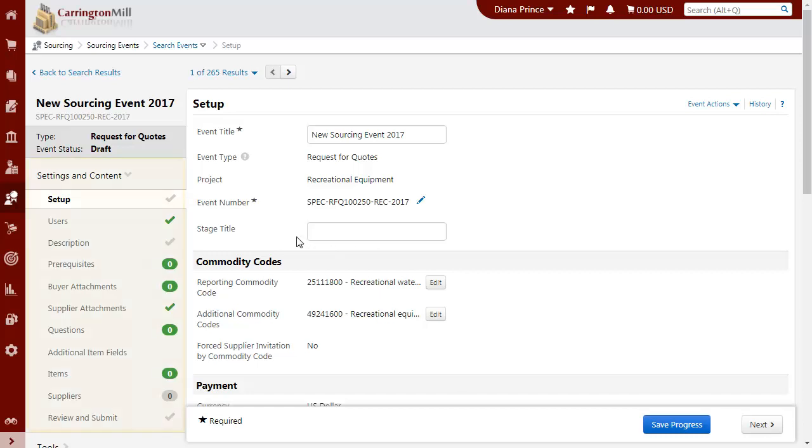Sourcing Director uses a wizard to help guide event creators through the process. Each section of the wizard is associated with a different sourcing element and can be visited at any time while editing the event. Visual cues such as colors, check marks, and numbers indicate progress towards completion and how many of each element are in the sourcing event.